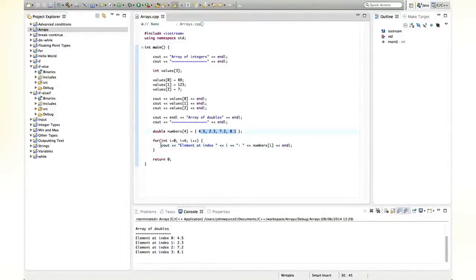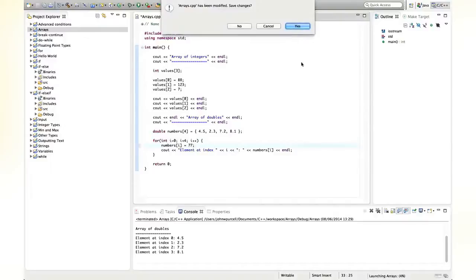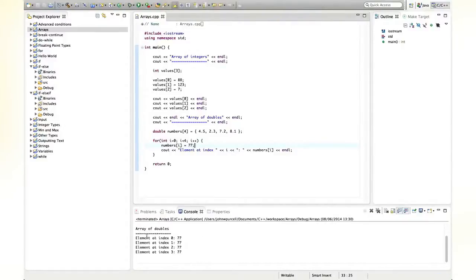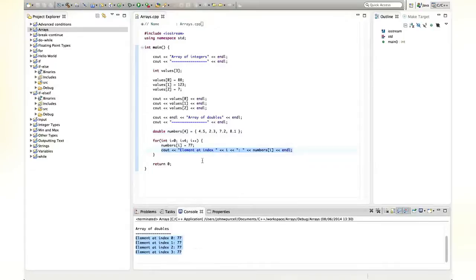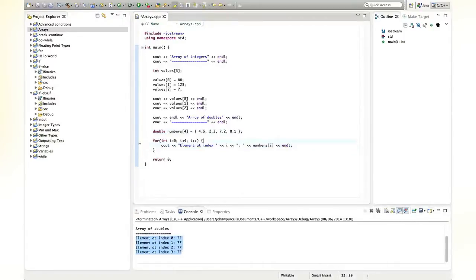You can also set elements in the loop. There's no problem. As I said, they behave like just normal variables. So in this loop, I could assign numbers i equals 77. If I did all that, that would set every element in the array to 77. So here I'm setting the values, but here I'm overwriting them one by one before I output them. So we can set them or get them in a loop. It's not a problem. Sometimes you want to initialize an array with 0 values.